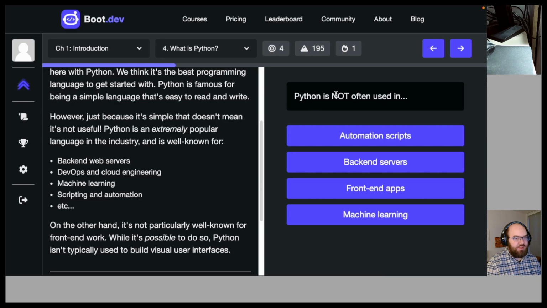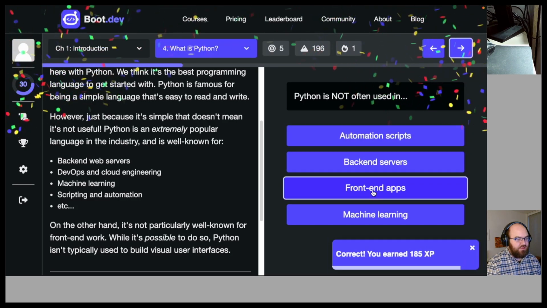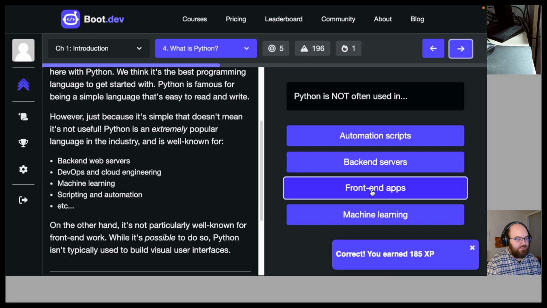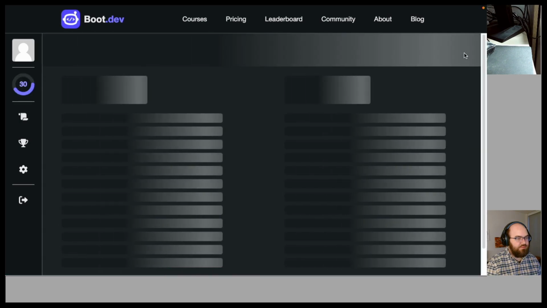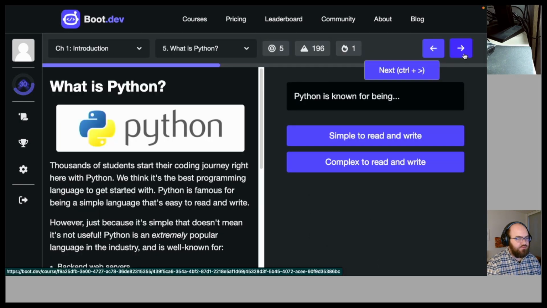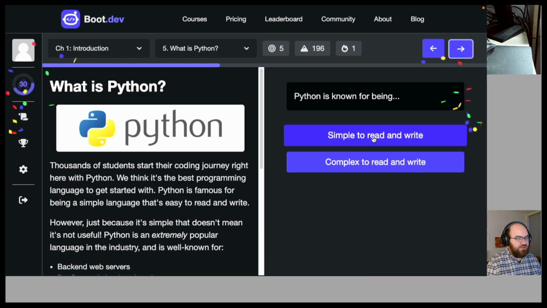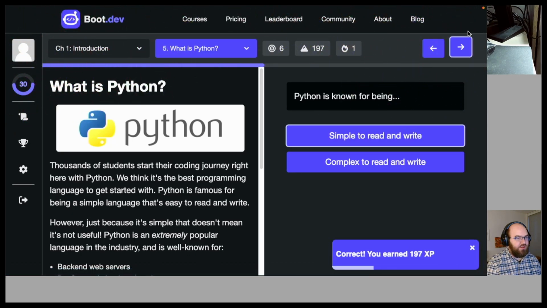And there we have a quiz for reading comprehension. Python is not often used in front-end apps. Correct, I earned XP. Fun. Python is known for being simple to read and write. Very good.